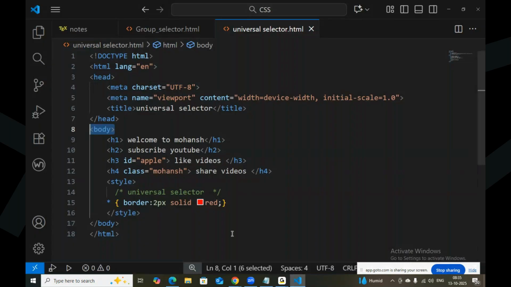Why? Because universal means one style can be applied to total elements. Am I clear?